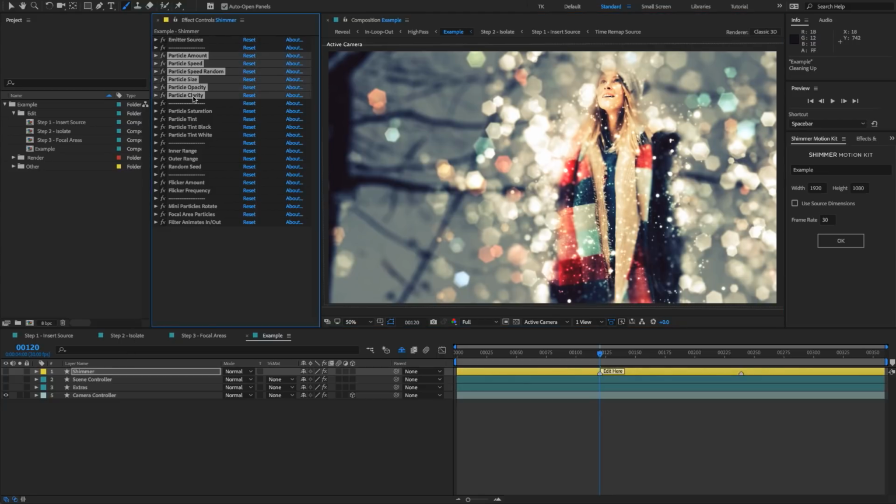The next are all pretty self-explanatory: the main particle amount, speed, size, opacity. You can adjust all this stuff. The particle saturation, if you want it to be more saturated or less. The tint, you can change the particles to a specific color. The inner and outer range: there are particles that are close to the subject and particles that are farther away, so you can play with those and move them out or in if you'd like. And you can adjust the random seed. Just keep playing with the numbers on this and it'll move the particles around and give you different results.